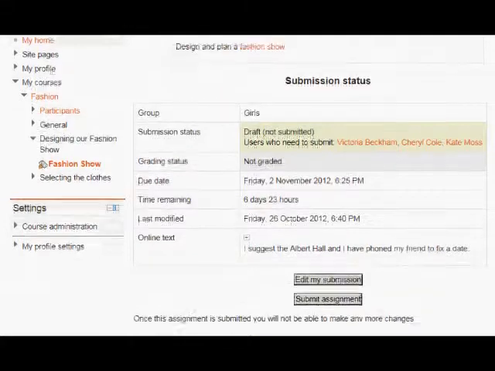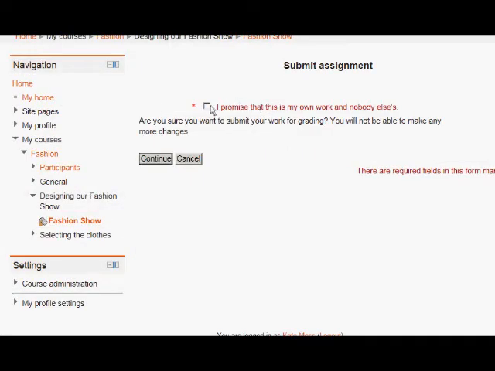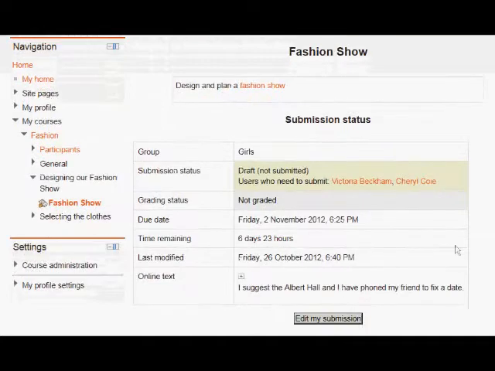we can now see that all three of them need to actually submit, although Kate's done hers in draft. So if she clicks submit assignment, this is where, because we set the option that she had to say that this was her own work, she needs to check that box before she's able to submit it. The administrator can set the wording for that. Then she clicks continue and she is done. So she's submitted. Victoria and Cheryl now need to do the same.